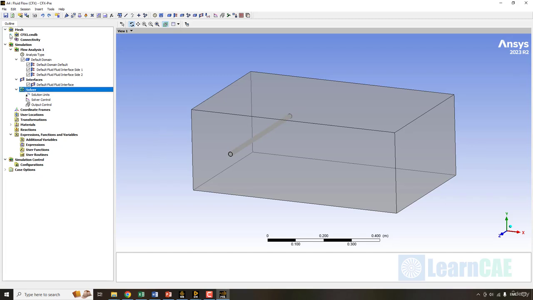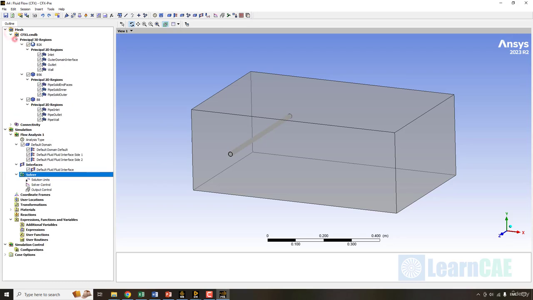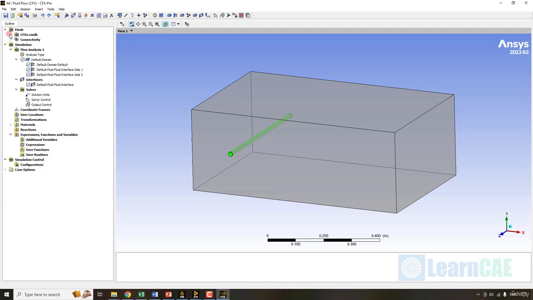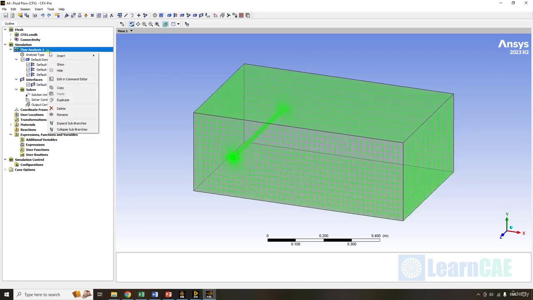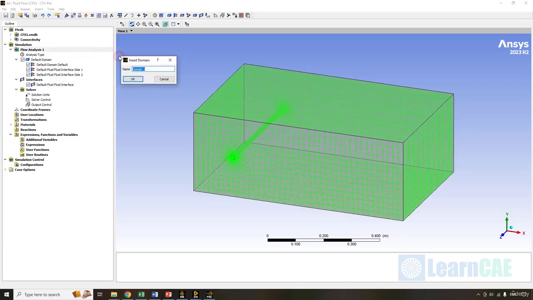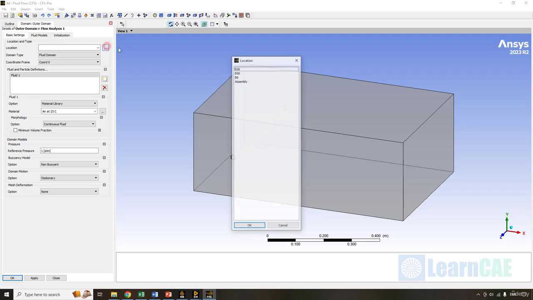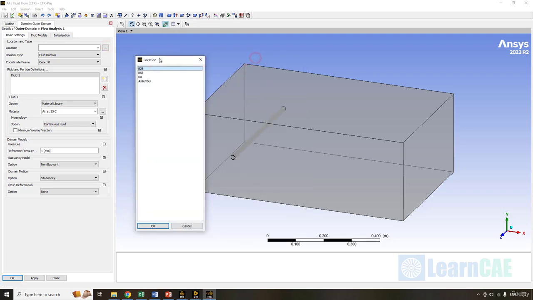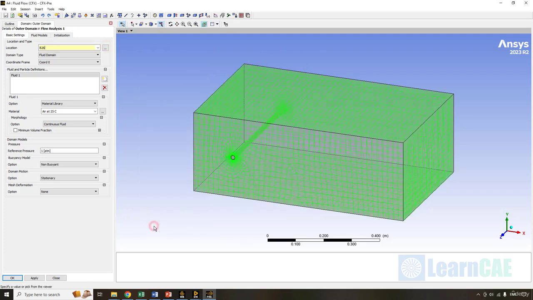We can check the mesh regions, expand this. There are three regions: the external domain, the pipe solid body and the pipe internal region. Next, let us specify the domains and the boundary conditions. Right click flow analysis, insert domain, outer domain. Here this will be the outer body. I think it is B26. Click OK and check. Yes.